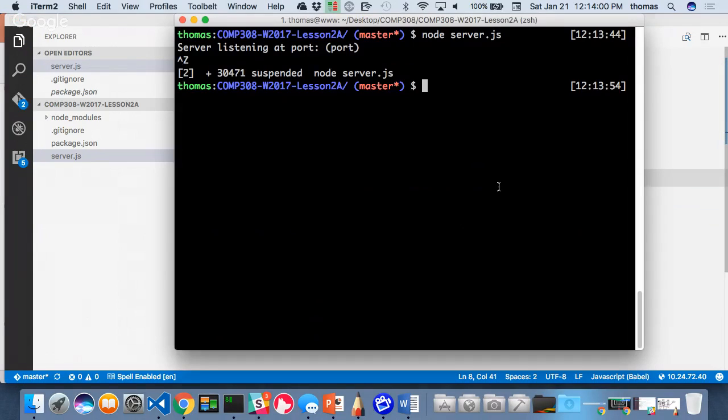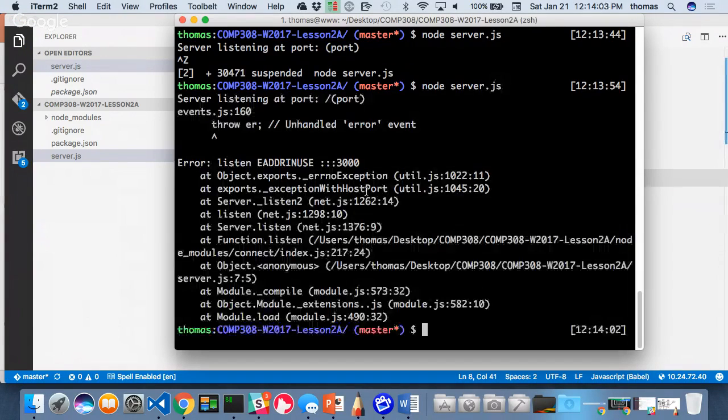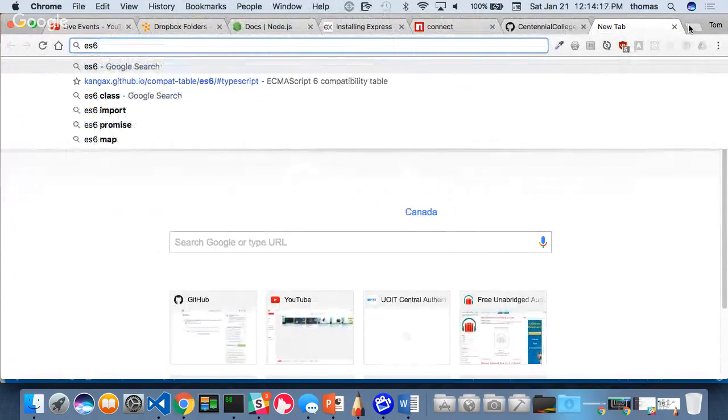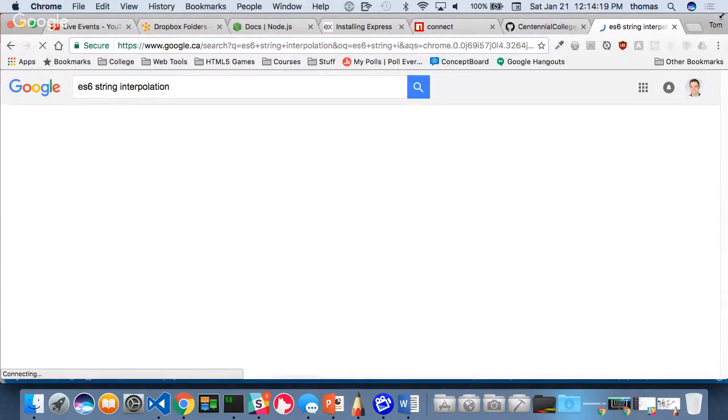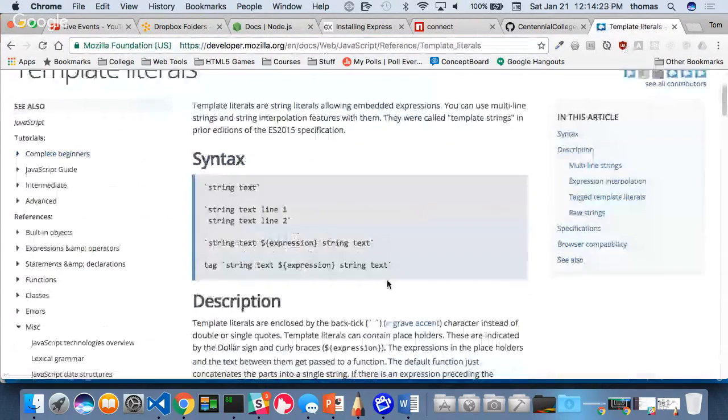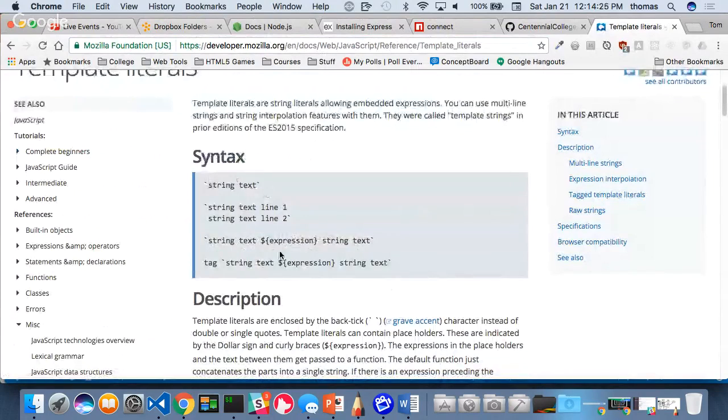Try this again. So I'm going to do that again. Oh, I got a problem. Unhandled error, right? So how do I do that? Can I use the ECMAScript 6 interpolation? If you want to figure that out really quickly, search ES6 string interpolation. And then I use template literals with JavaScript. And you can see that they use the backtick character.